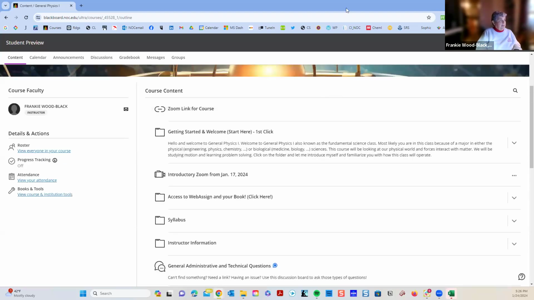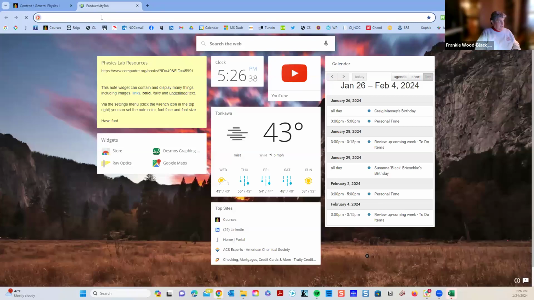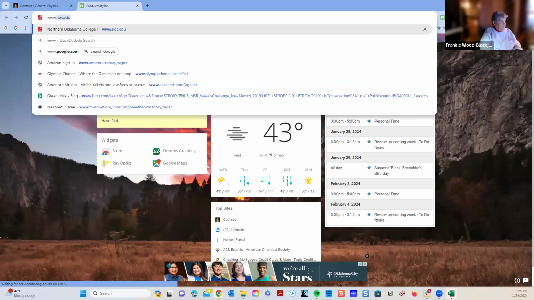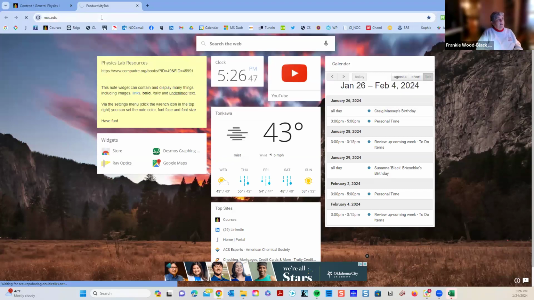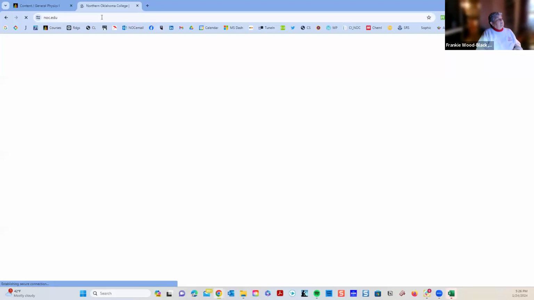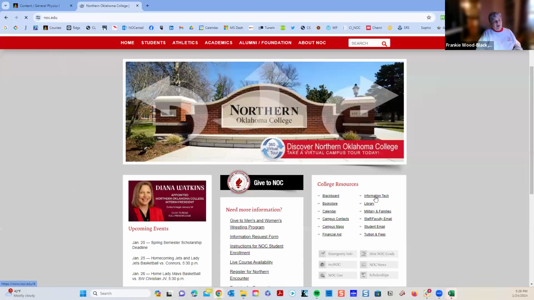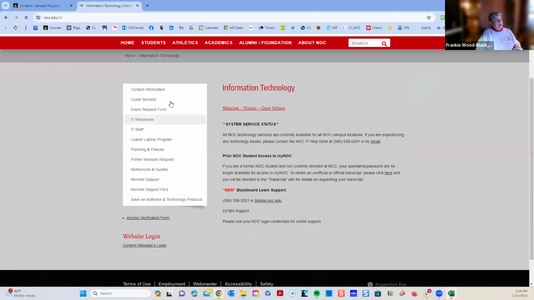We'll go from there. Okay, to get Microsoft Word and Microsoft Office, go to the NOC website, and from the home page, click on Information Technology. It will take you to the Information Technology board.